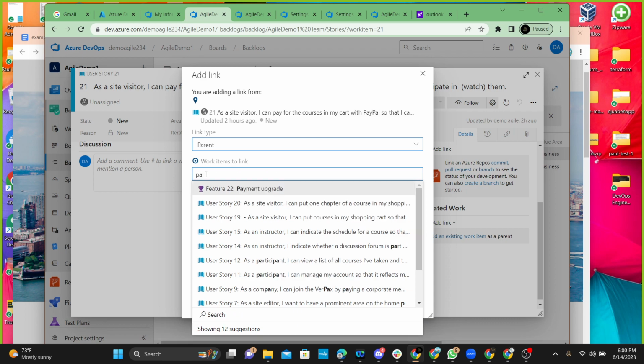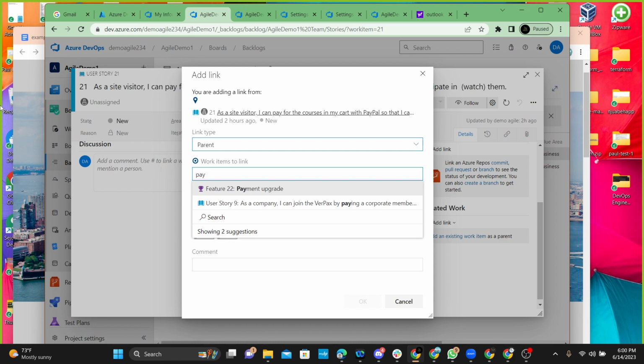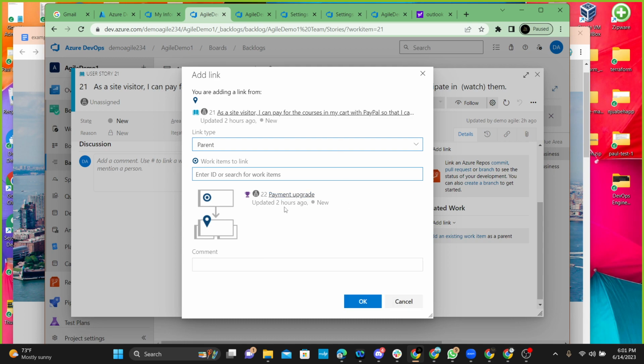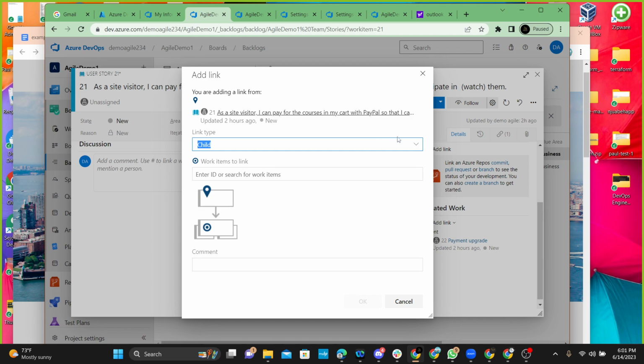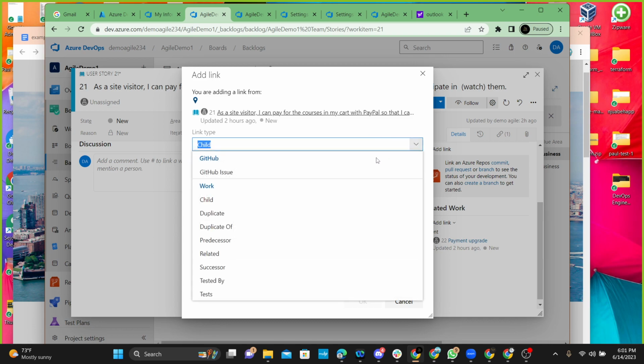You just type payment. And once you type payment, you see it right there at the top. So you can select that one. It is a parent to that user story, and you see it's attached right here. You can click OK. So that one is attached like a parent to this work item. And you can also do that for many other types of related work.